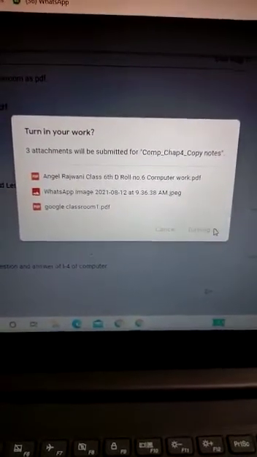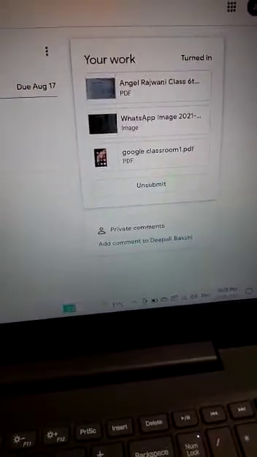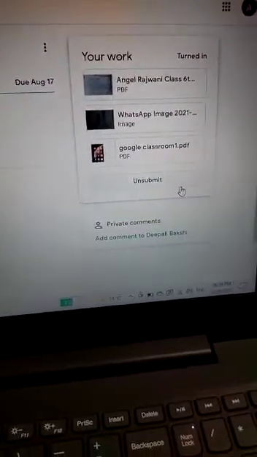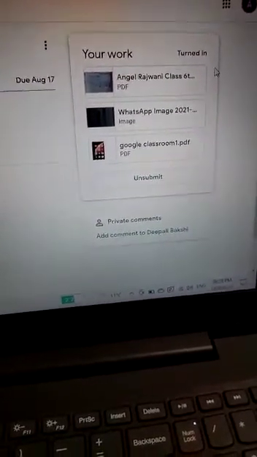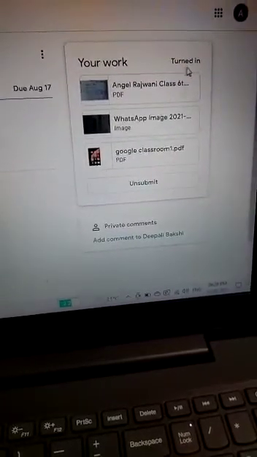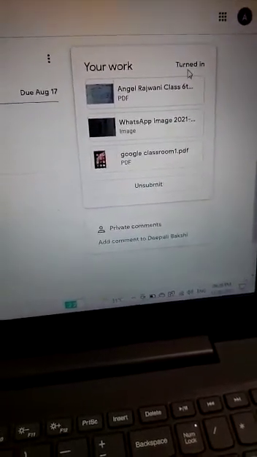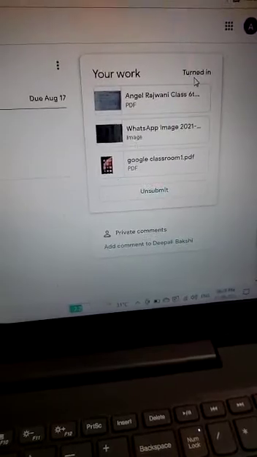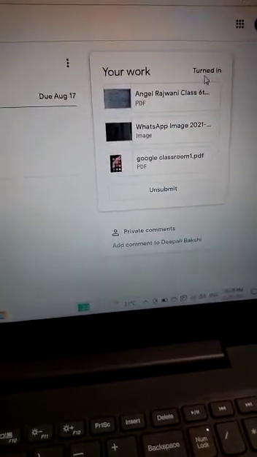Turn in and hand in, remember these two terms. You can see now as unsubmit is coming, that means my assignment has been submitted, and now instead of assigned over here I can see turned in. That means my assignment has been submitted to my teacher.